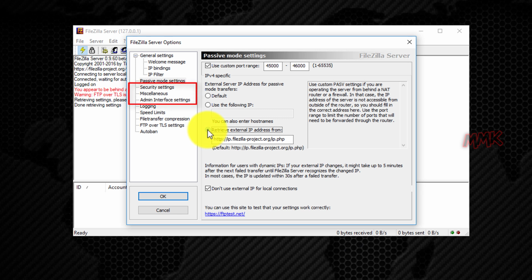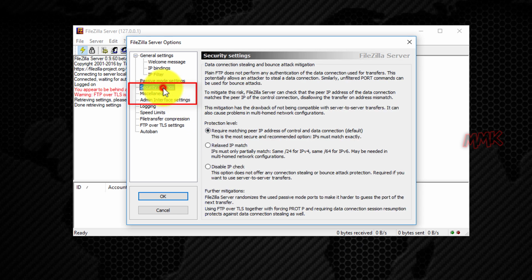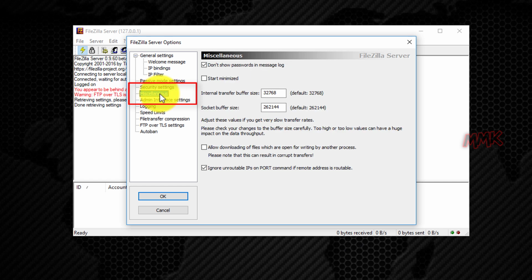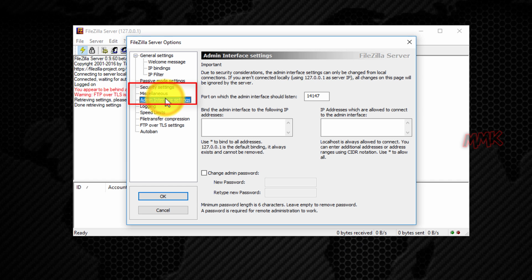Security settings, miscellaneous, admin interface settings. If you follow my configuration, I leave these settings by default. It's up to you. Logging.